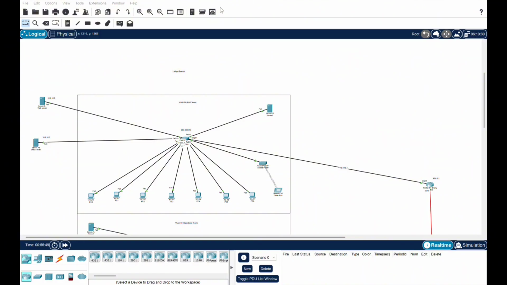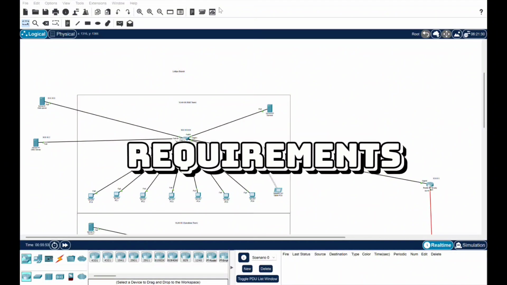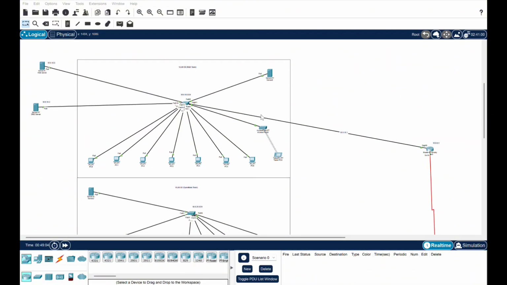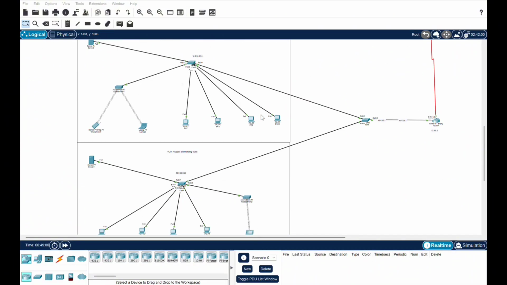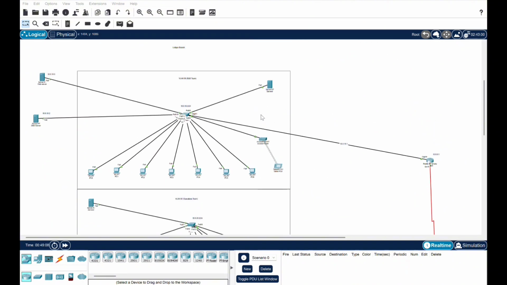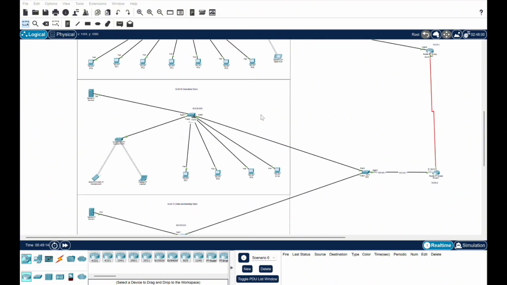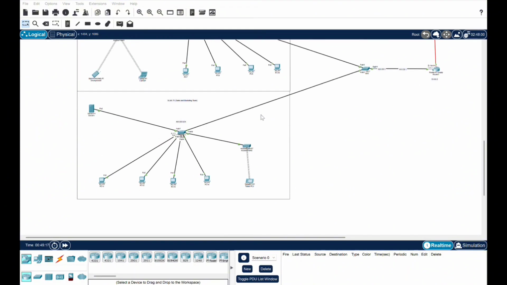Before I get into the designing part of the network, let's go through the requirements of the branch. The Lolipur branch consists of three departments: Research and Development Department, Operations Department, and Sales and Marketing Department. The Research and Development Department requires 8 end devices to be connected, the Operations Department requires 6 devices, and the Sales and Marketing Department requires 5 devices. And the network developed for it should be reliable, secure, and scalable.